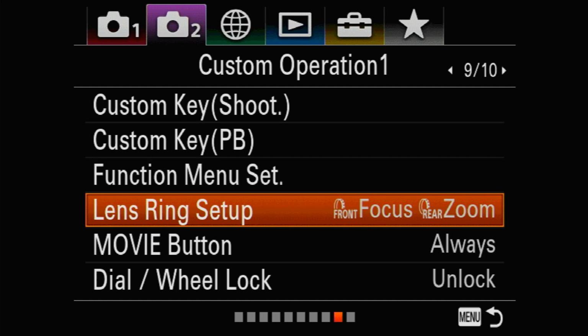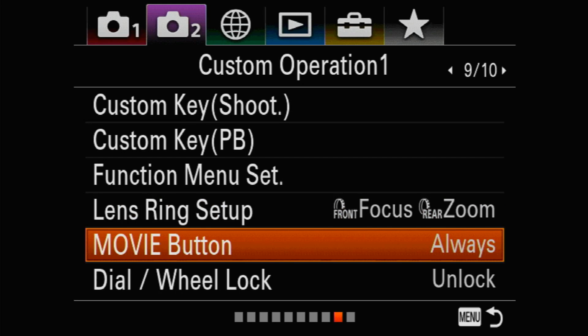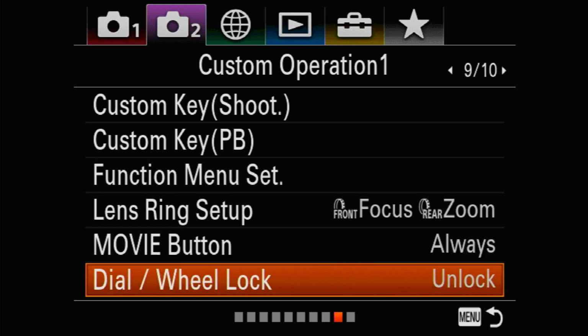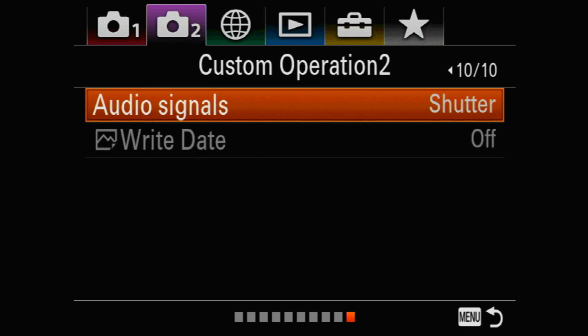Lens ring setup, zoom. I have the focus as the smaller ring and the zoom as the bigger one at the back. Movie button always, so the movie button does the movie. Dial and wheel lock, so you can lock off your buttons, it just turns them off if you don't want them. Audio signals is shutter, so you can hear the shutter button, that's it.